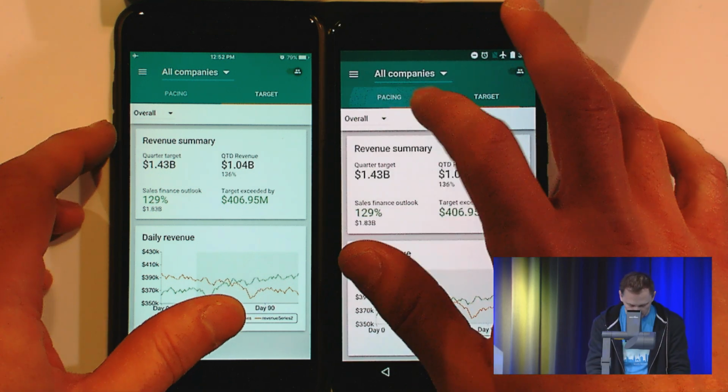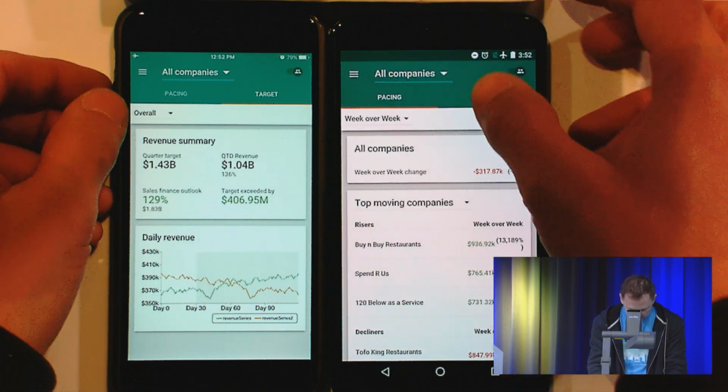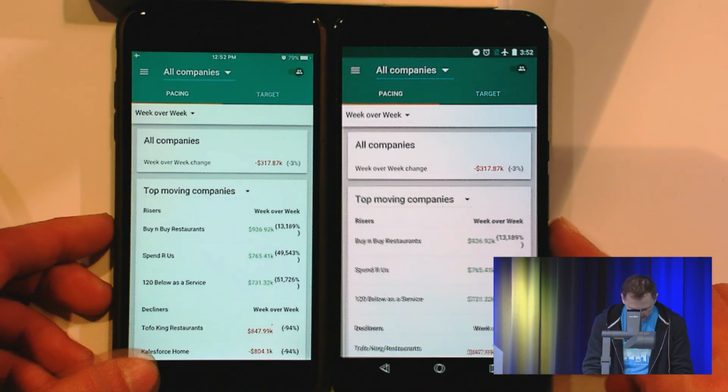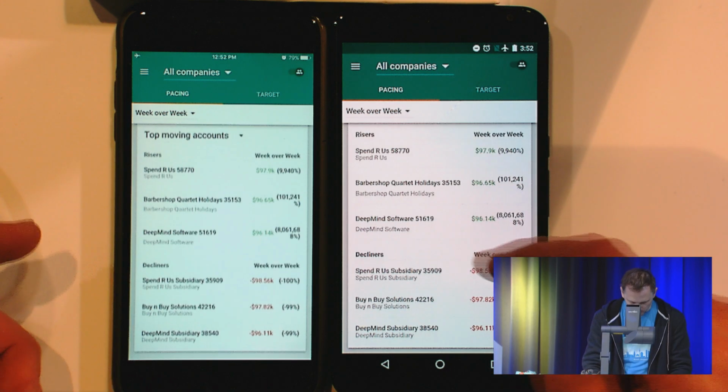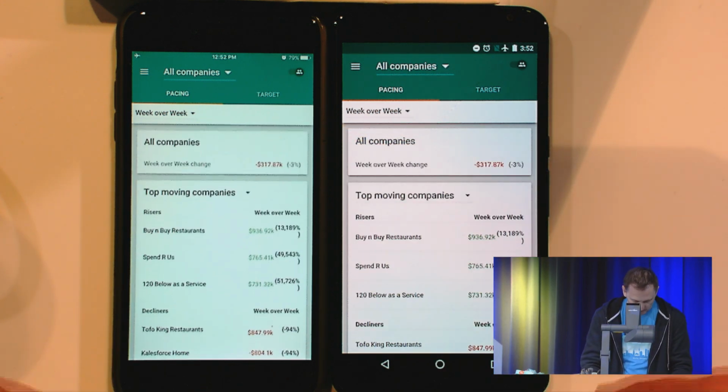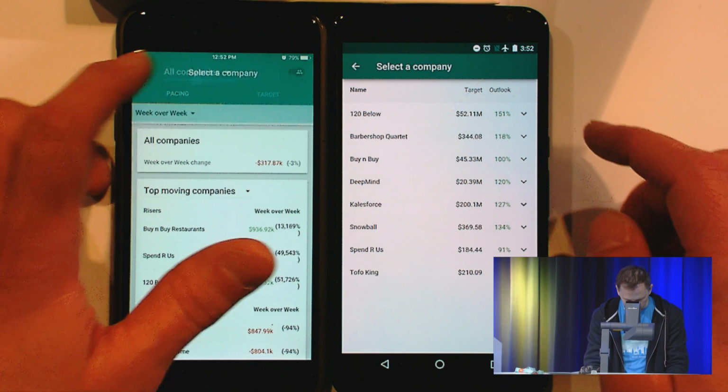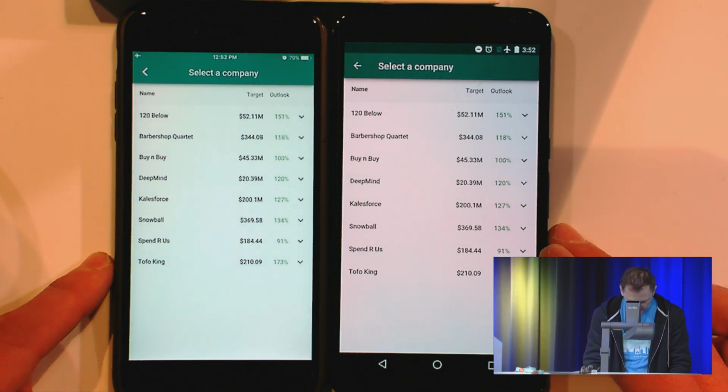You can see how you're pacing. Companies that are like who's doing well, who's not doing so well. You can go and you can see it's the exact same thing.